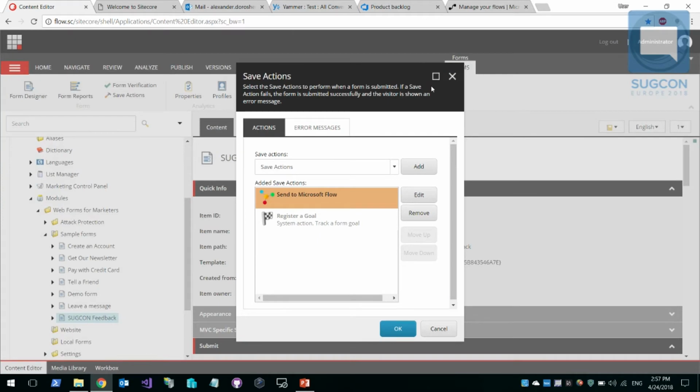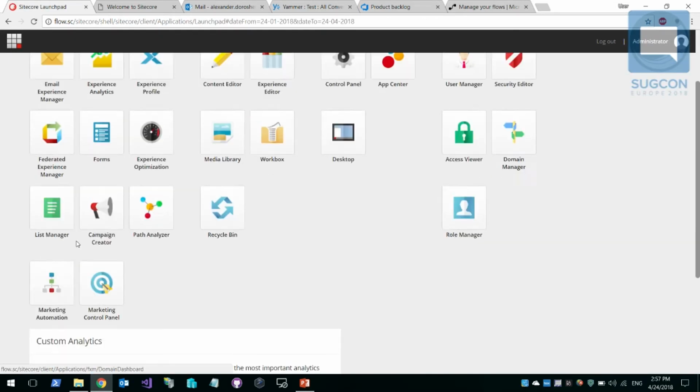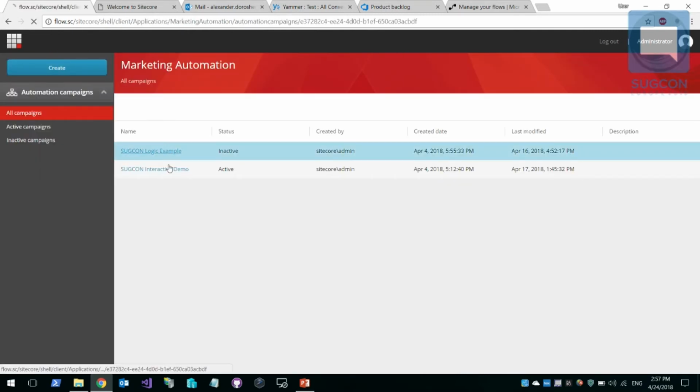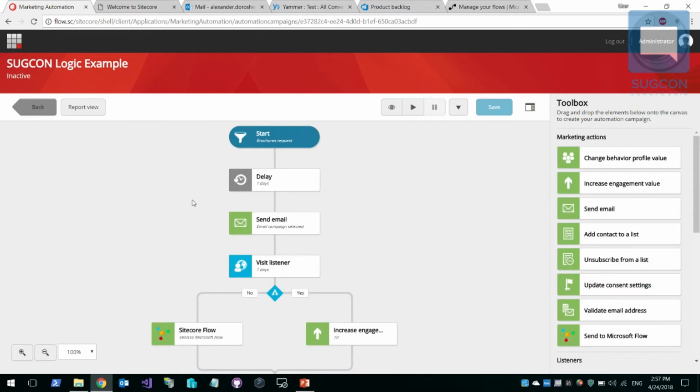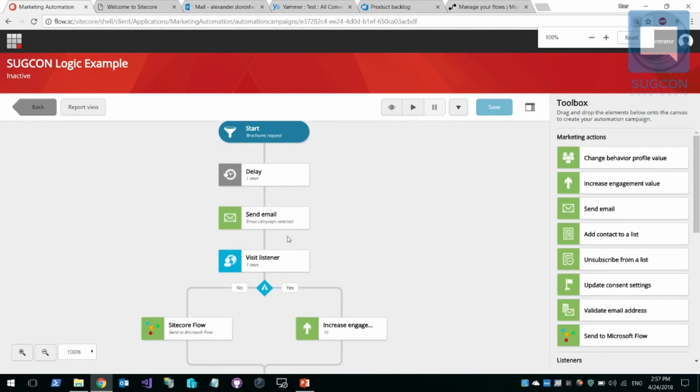So if we go to marketing automation, we can have some scenarios like when the user downloaded some brochure, we'll wait for some time, send an email campaign for him, and then wait for the visit. And if he visited the website, everything is simple. We'll just increase engagement value.